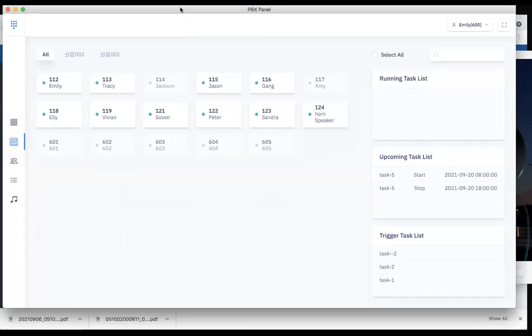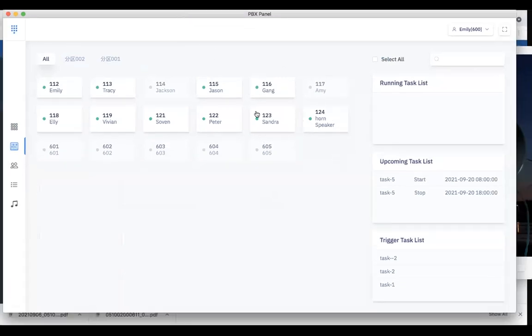The next feature we would like to demonstrate is our paging. If you click on page, it will directly call your master phone, which is ringing now. So let me, hello? Hello? Okay. So that is the paging. You can select multiple devices for the paging purpose.